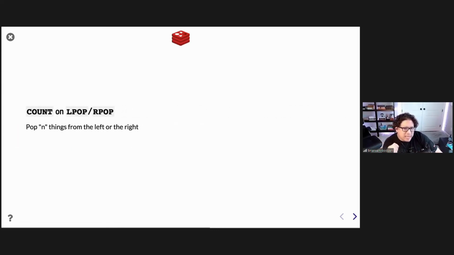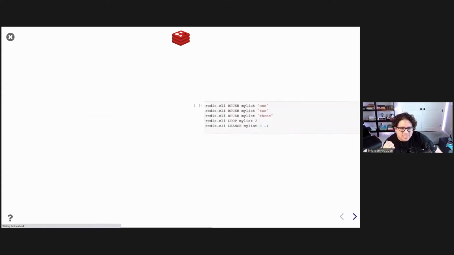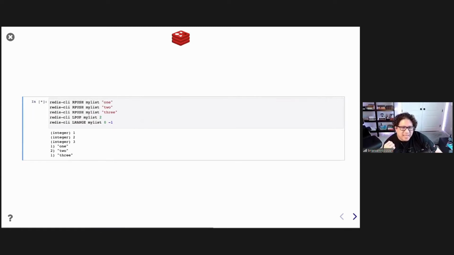And another change that we have with list is adding a count to the left pop and right pop. Basically, it allows you to pop multiple things. So let's see that on the CLI. In here, we're pushing 3 elements onto the right of a list, and then we're popping 2 elements from that list. Now we check the list at the end, and you can see that we should have a changed list when we look at my list.